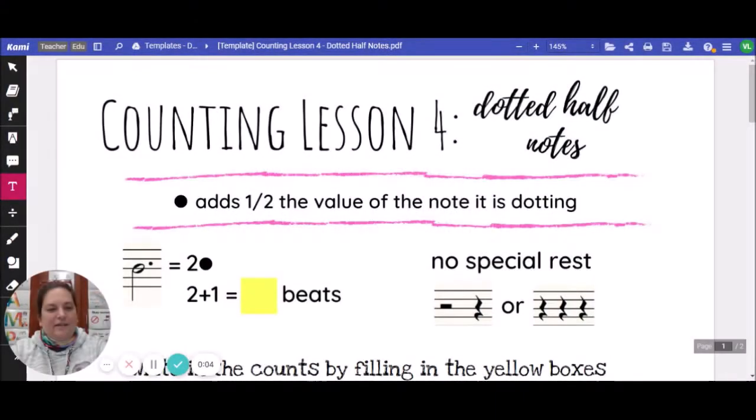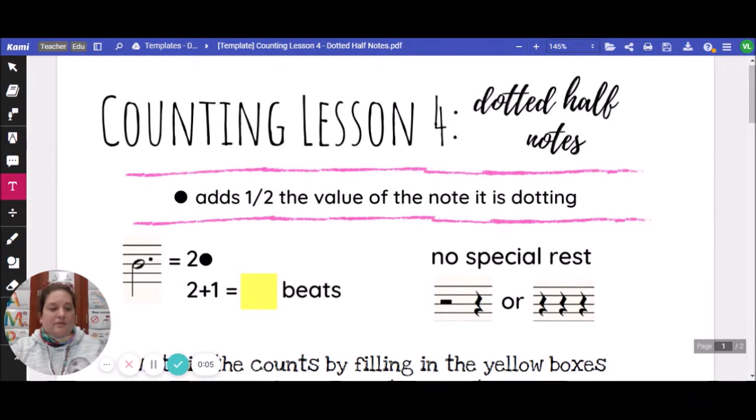Hey guys, this is a video lesson for counting lesson 4, dotted half notes. This is for anyone who missed it when we did it in class, or if you just need a refresher, you are welcome to watch this video anytime you need it.